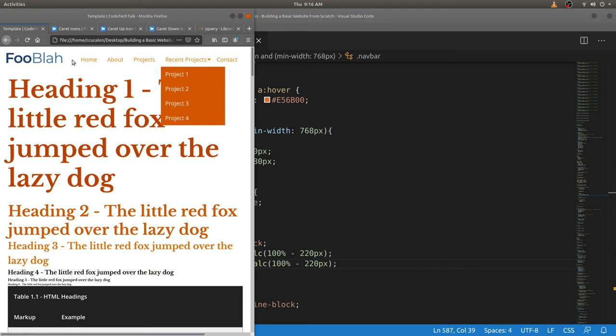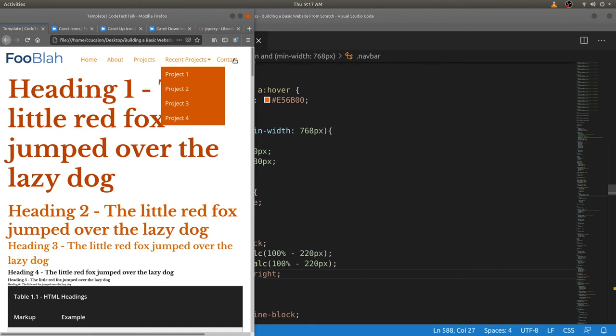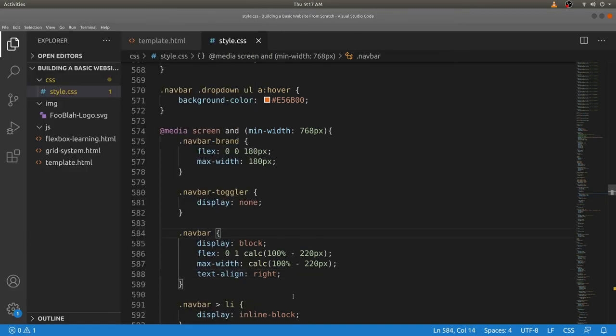So there should be a gap between these two elements. Now notice that the navigation is actually going towards the left. So we need to make sure that our navigation, the nav bar, is aligned to the right. So text align right. And you'll see how this switches over a little bit more this way. All right, perfect. But notice also that our sub navigation changed. So we need to fix that as well.